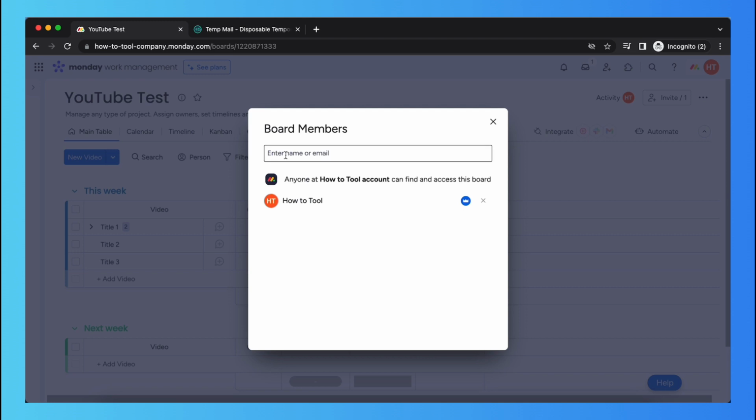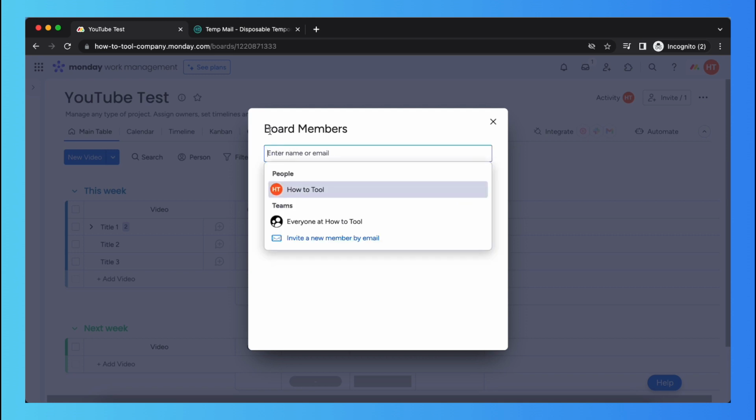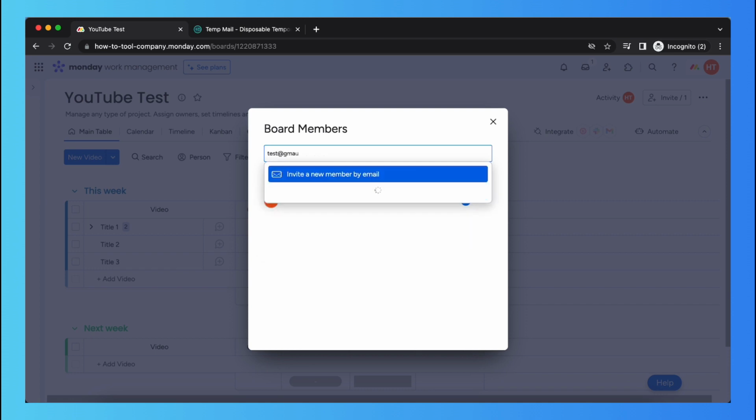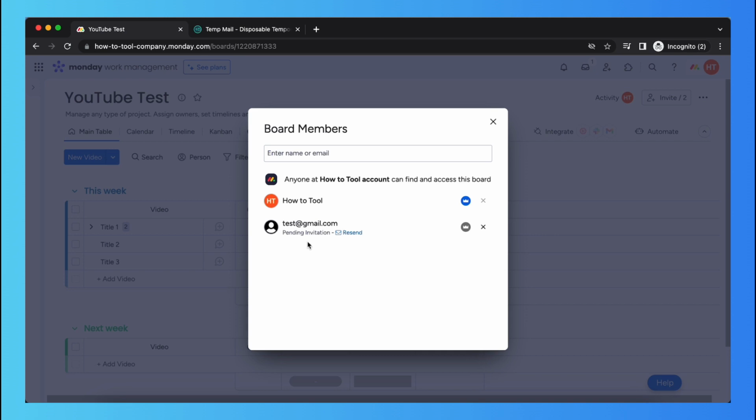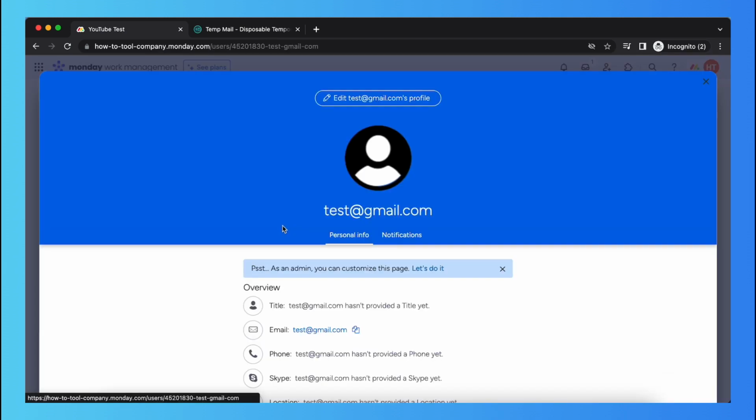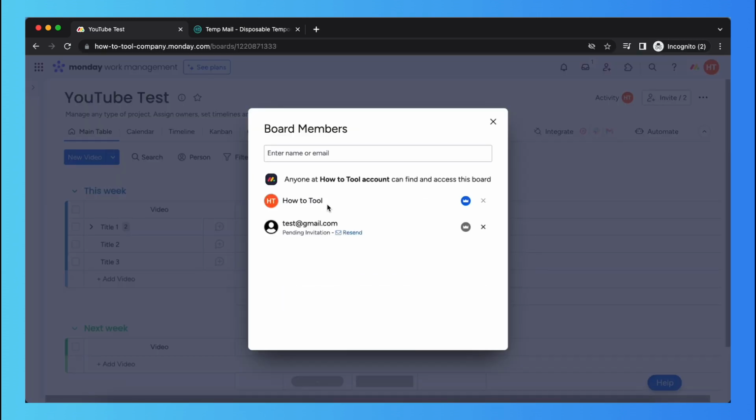But if you want to add members, add guests to your board, you can easily do that by just typing the email. So for example, you can just select test@gmail.com, and a message will pop up that this is not the same domain name. As you can see, I use this temporary domain, but you can still invite them as a member. So as you can see, this test@gmail.com will now get a notification that he can join my Monday.com workspace.